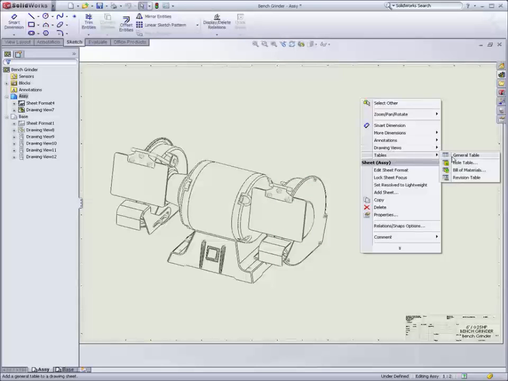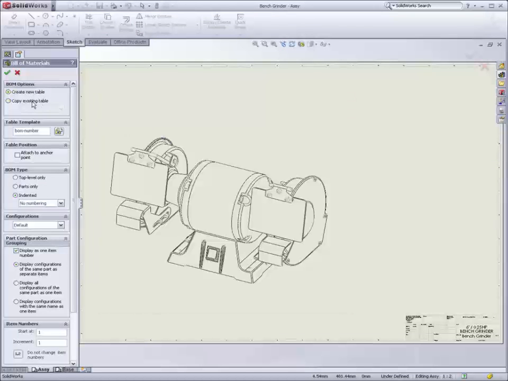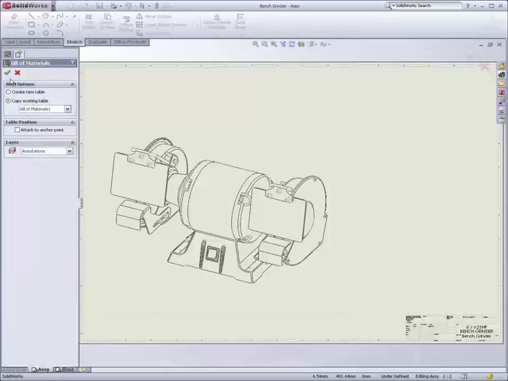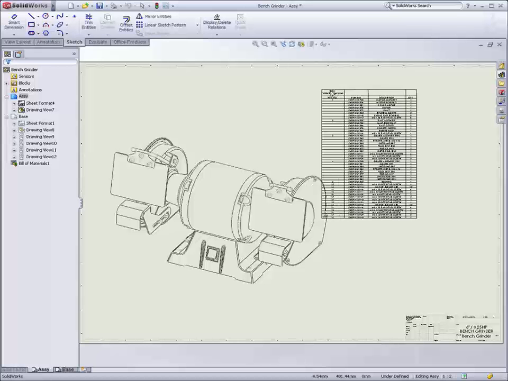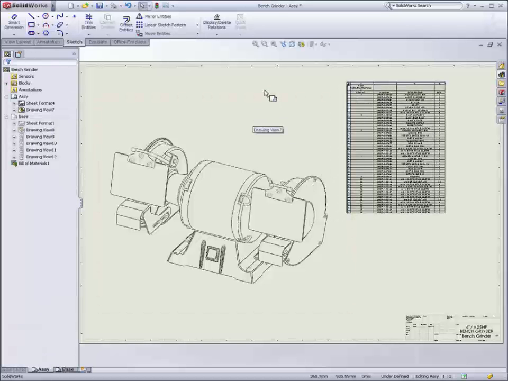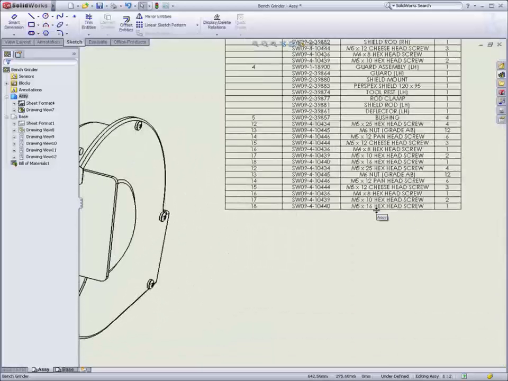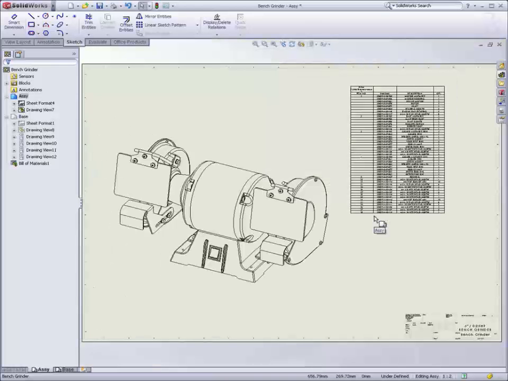Now when creating a bill of materials in the drawing, you have the option to create a brand new bill of materials or to copy an existing one from the main assembly, so all the edits made to the table during the assembly design are preserved. Without doubt, the new bill of materials capability in assemblies will save a massive amount of time, particularly when the bill of materials is central to the design of the product.